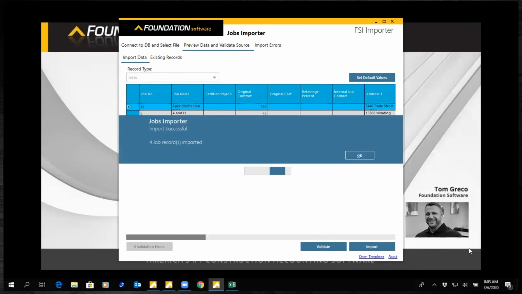And then we say import. And it's that simple. So you look for the file, you grab it, you validate the data, you click import, and you're done. So very, very easy integration between Follow-Up CRM and Foundation software.